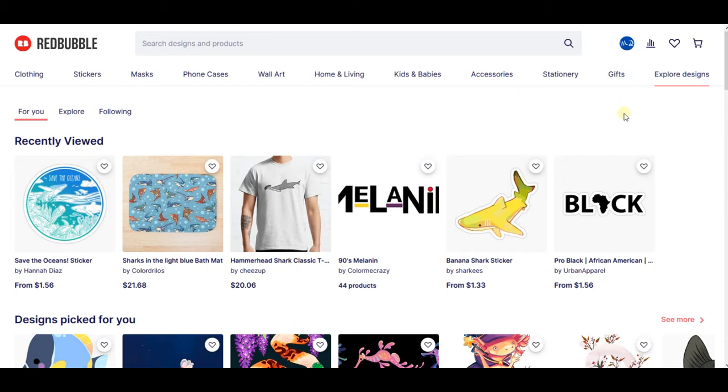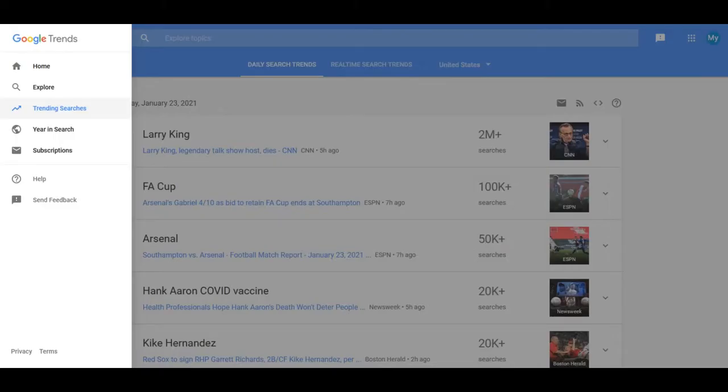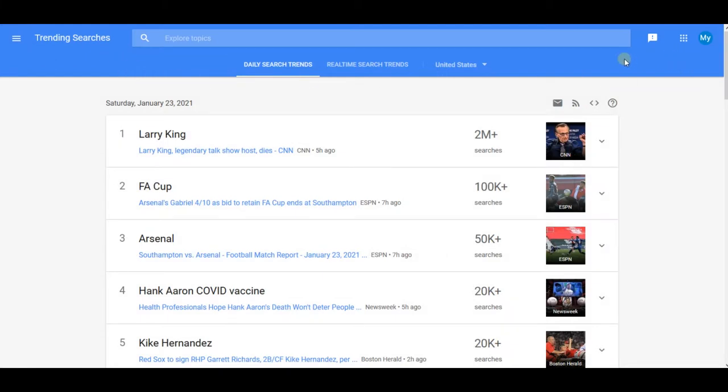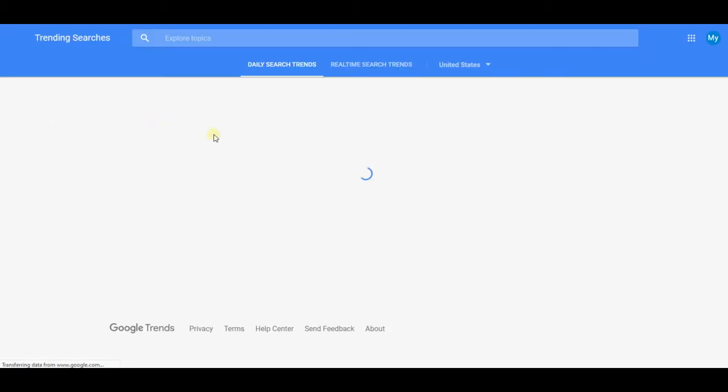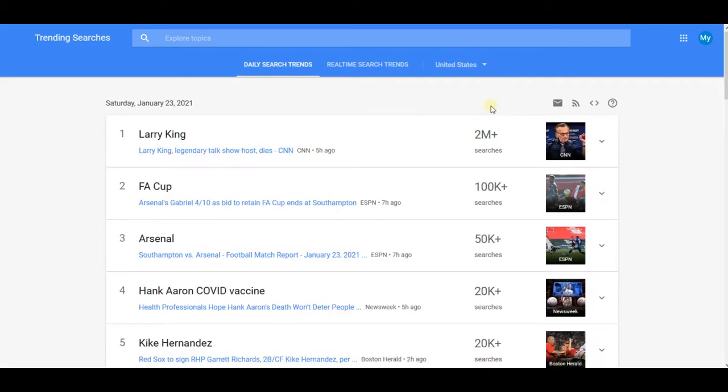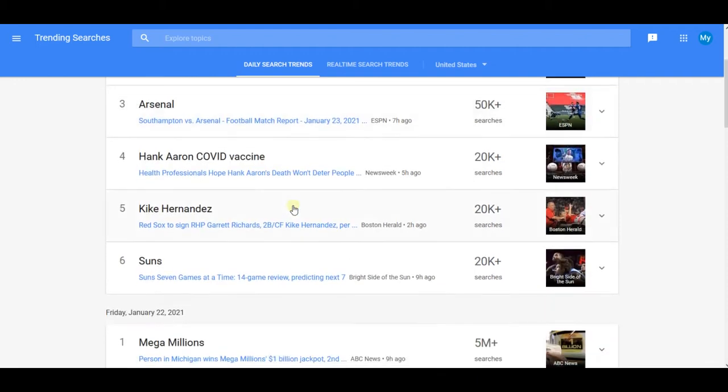Okay, let's go to the second method, which is Google Trends. So we hit the Google Trends section, and over here we will choose United States because we are targeting United States customers, and then we are going to choose here trending search. It also has the same symbol. Okay, so if you press like that, it's gonna have all the trending search in the United States. You can also change the country if you want.